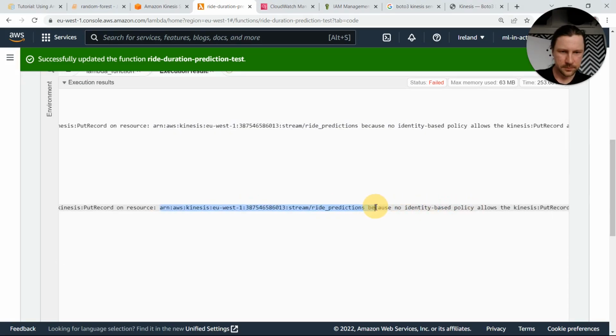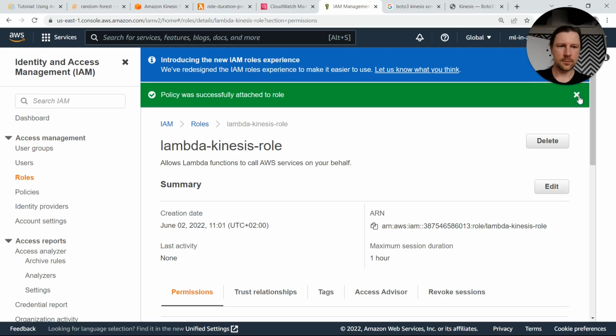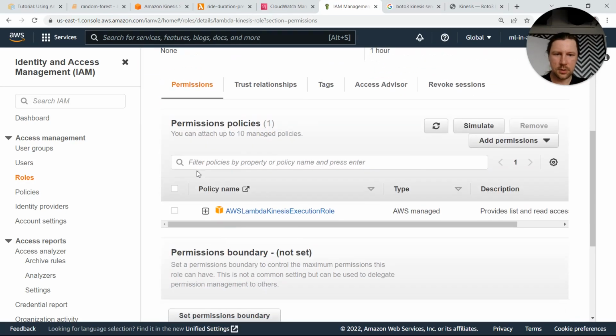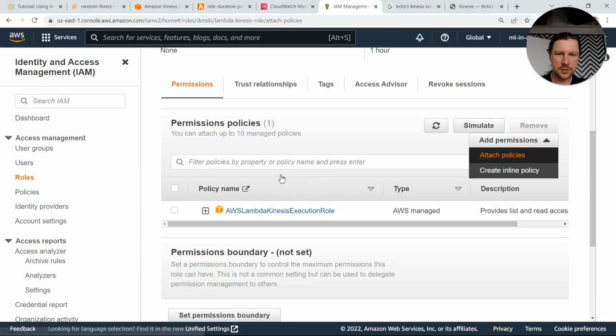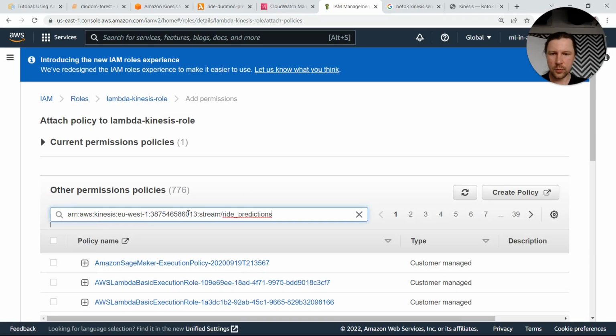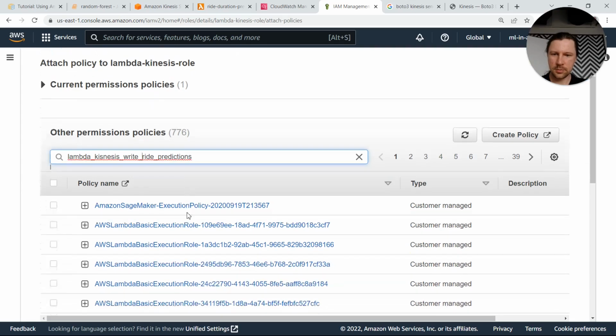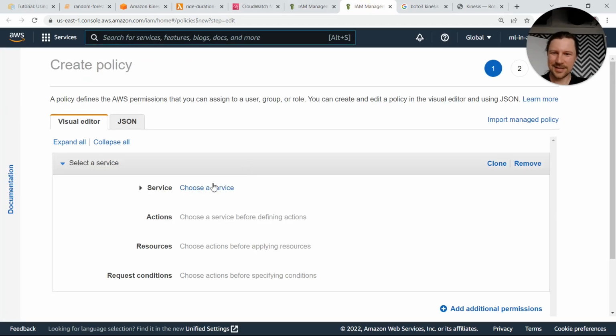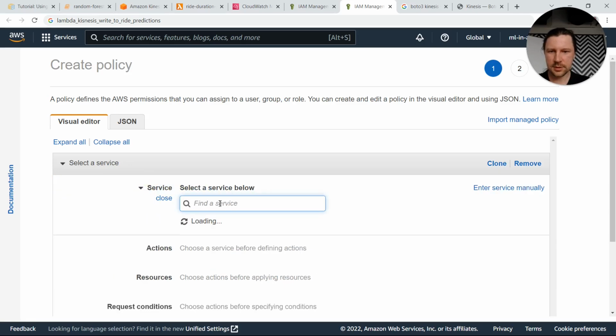So I'll copy this. Now I will go to IAM because we need to add the permission. I will add permission, attach policy. So we will create a new policy, which I'll call Lambda Kinesis write predictions. Create policy. Yeah, this is actually the search field, right? The name is something I needed at the end, so I'll just put it here. So service is Kinesis.